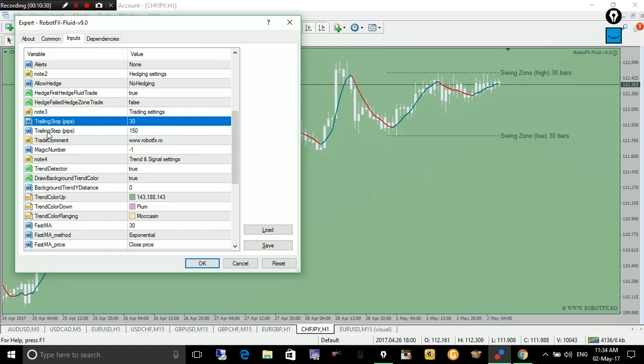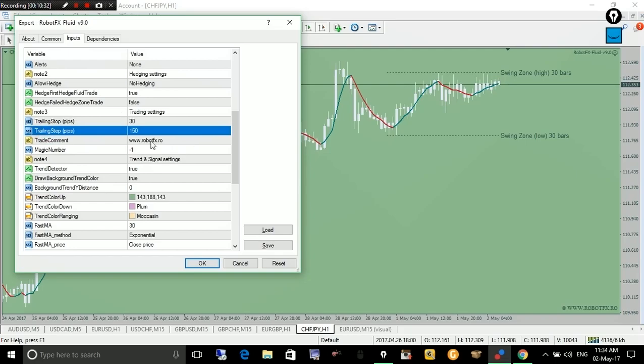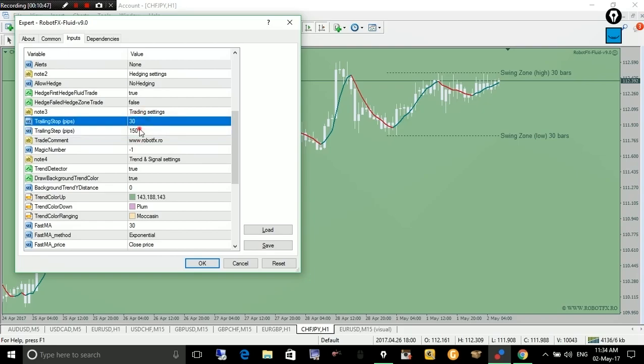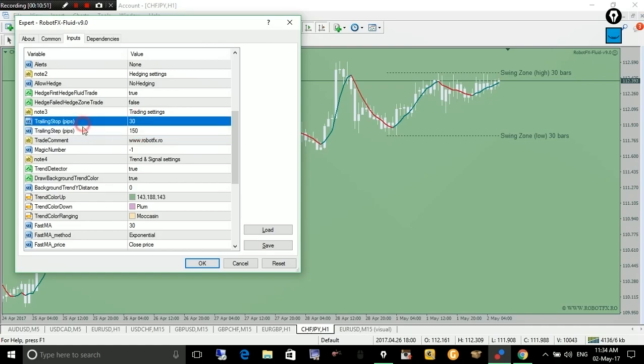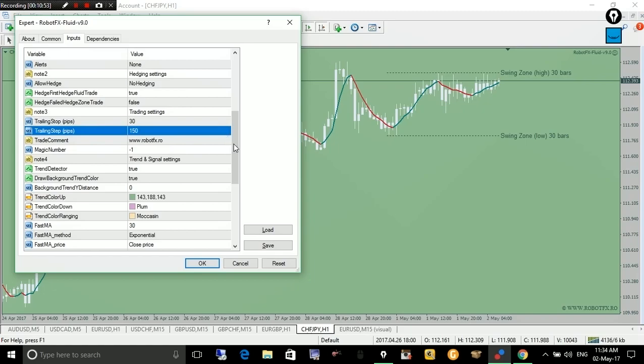And there's also a trailing step. That means that if the price keeps going in your favor, if the price is far away from the opening of the trade with this distance, 30 pips plus 150 pips with this setting, the expert advisor will drag that stop loss at the trailing stop distance.